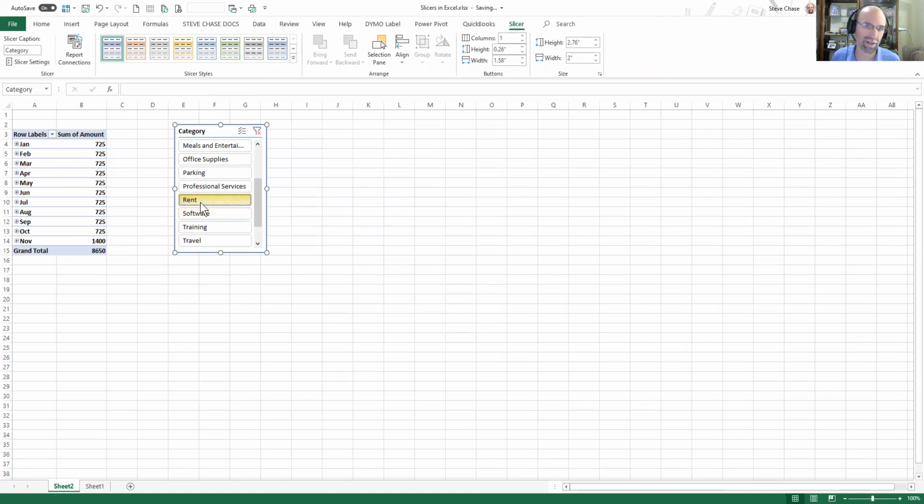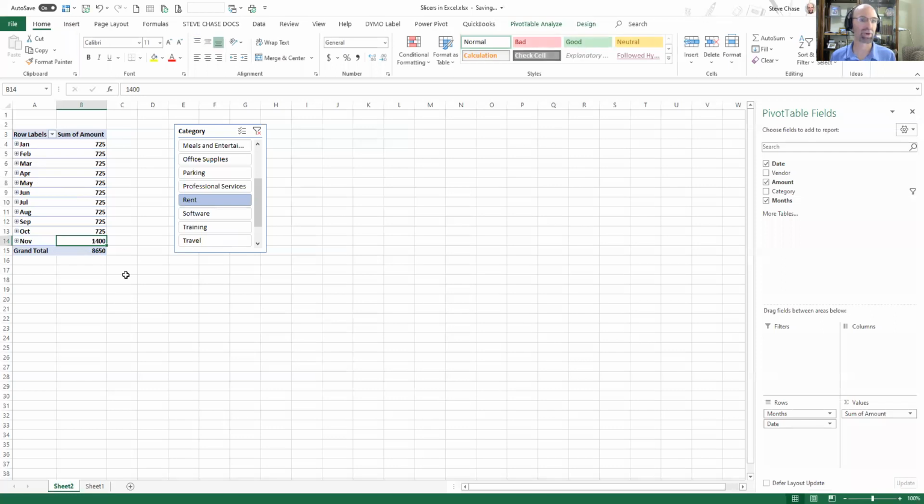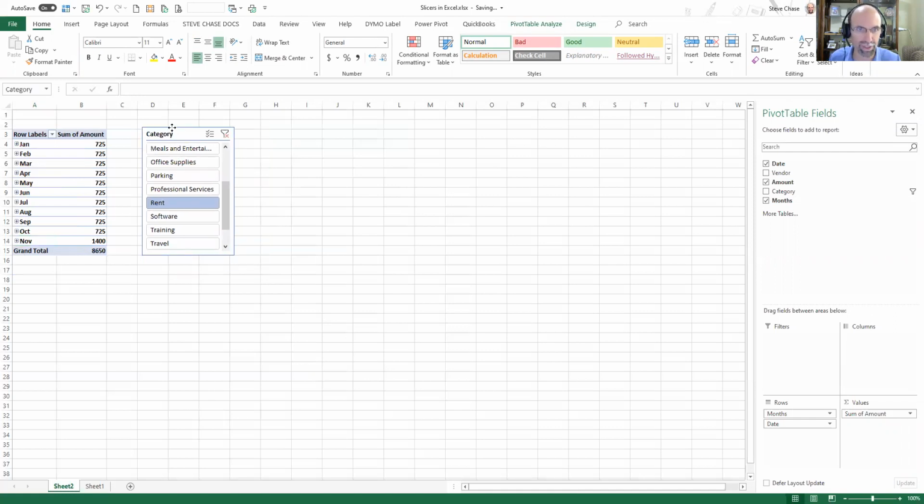So look at that, just with one key insight, I can see rent, we were at $725 a month, and all of a sudden, November is $1,400. So what's up with that? I don't know. It could be that it just got posted, this was supposed to be December, got posted early. You just have the ability to see these slicers can really bring out information here.